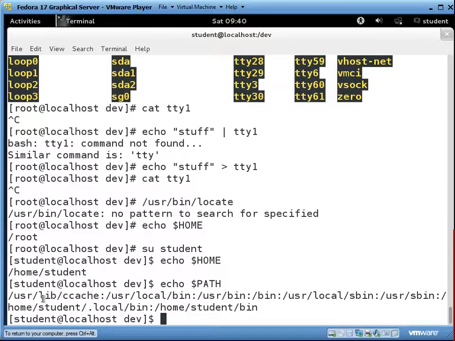Acknowledge different folders that exist. For instance, /usr/lib/ccache, colon here, and you put a colon to separate them because that's the delimiter between them. /usr/local/bin, /usr/bin, /bin, /usr/local/sbin, /usr/sbin, /home/student, /local/bin, /home/student/bin, etc. And you could add additional ones to this if you wanted to.